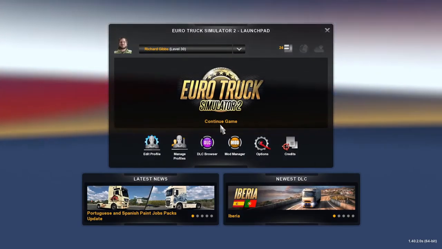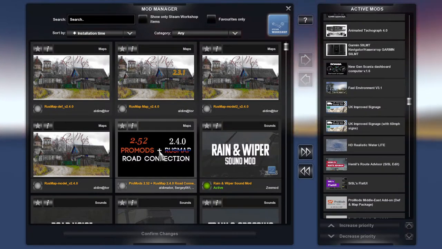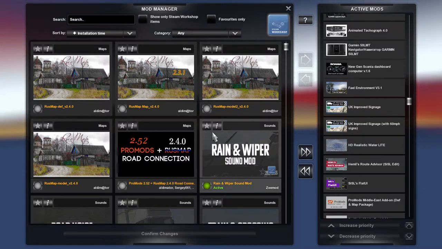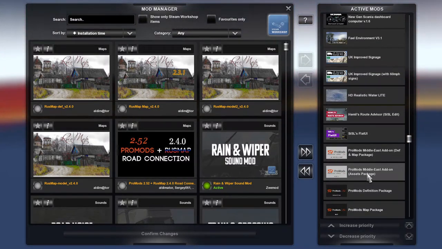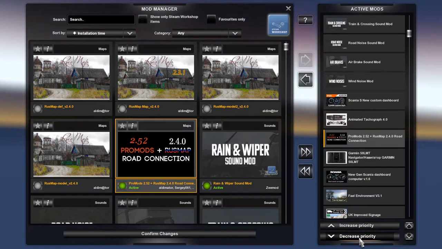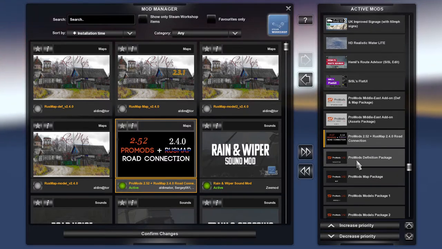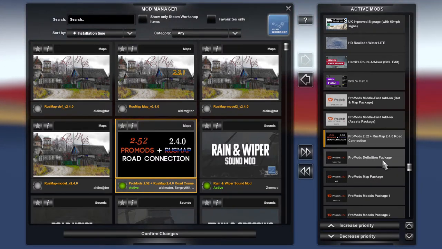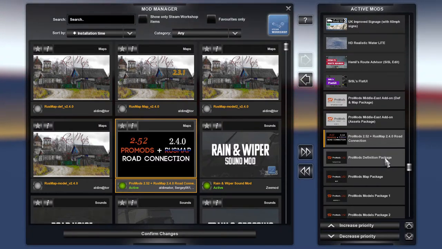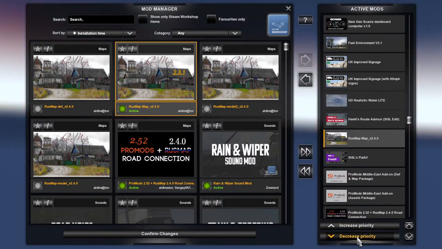When you're on, guys, what you have to do is click your mods manager. Now I've got loads of mods in, but you may not have. What you've got to do first is the road connection map. That's got to go just below the Middle East add-on asset pack. So you click that one, and then you decrease priority all the way under the two Middle East ones, or if you haven't got the Middle East, it's above the ProMods definition package. It must be there. And then you put the map, and that's going to go underneath that one.